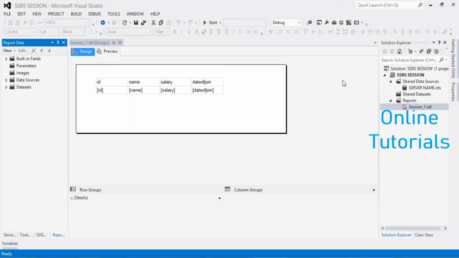So what we discussed in the last reporting session regarding SSRS, we discussed the reports, database table, and the kind of report.